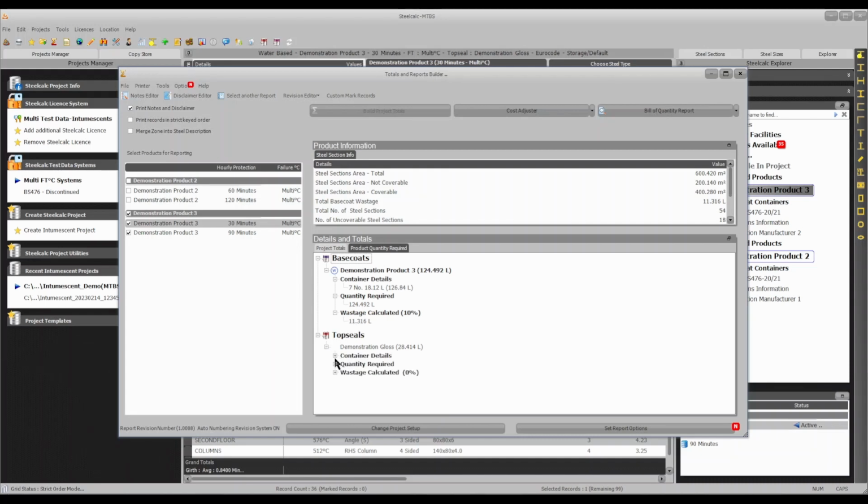The top seal details will also show the container details for each top seal selected, and also the wastage, that's if you have entered a percentage value to use. After the totals and reports have been built, you will see that the Build Project button is no longer enabled, but the other two buttons are now available.